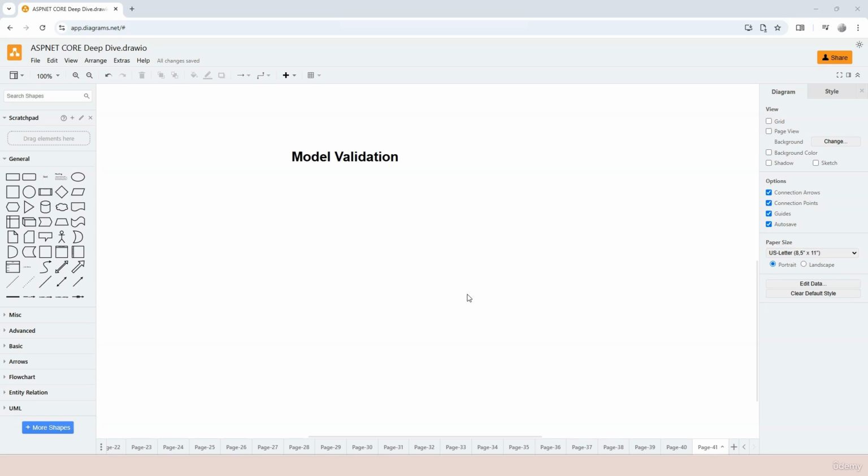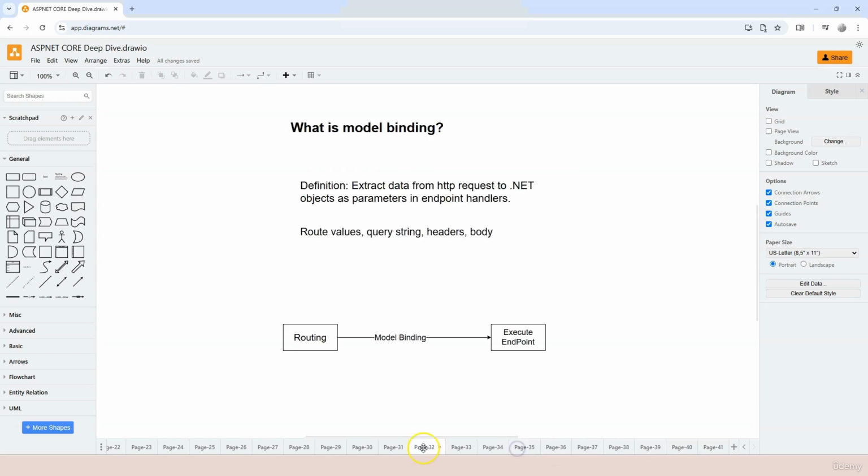More often than not, the data comes from the HTTP request. It's actually from the end user. So therefore, model validation here is very important, and model validation is the process of validating data within the endpoint handler parameter. So let me draw some picture again, grab some diagram here.